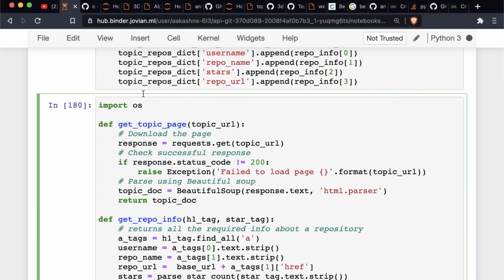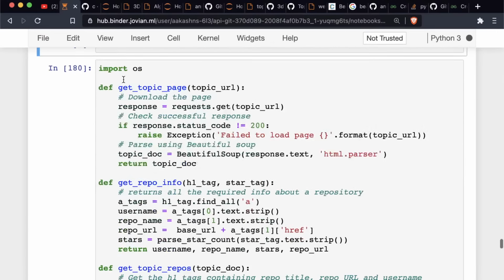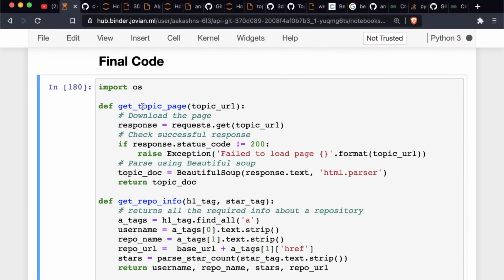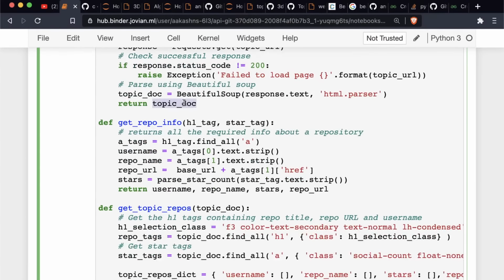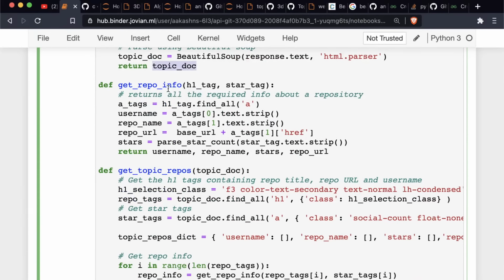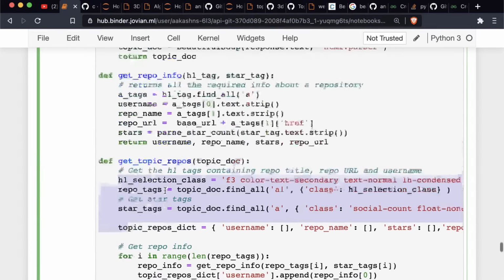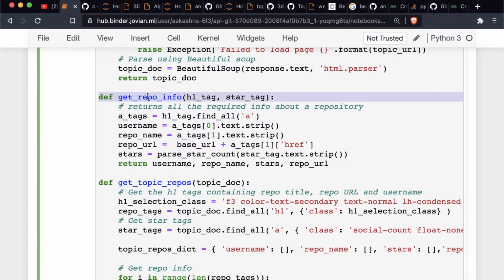So this is the code. Let me just call this final code. Okay, so here we have one function to take a topic URL and get a topic page, which returns a BeautifulSoup doc. Then we have one function here which takes a topic doc and gets a list of repositories for that doc. To get the list of repositories, we get a whole bunch of h1 tags, a whole bunch of star tags, and then we use this get repo info function, which takes an individual h1 tag and individual star tag and returns the information for a repository.